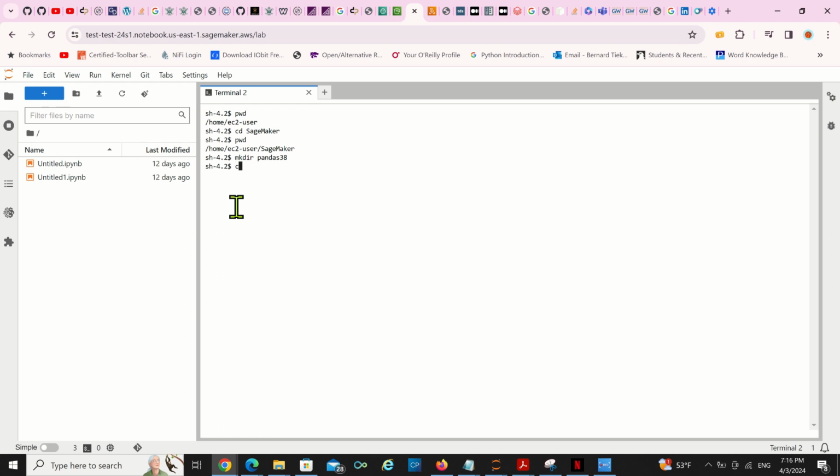What we're going to do is change directory to that 3.8. We're going to get in there. We are in there now. As you can see, we have our Pandas 3.8 right here. Now we're going to pip install, but we're going to choose the Python version, which is 3.8. So that is what we're going to do.